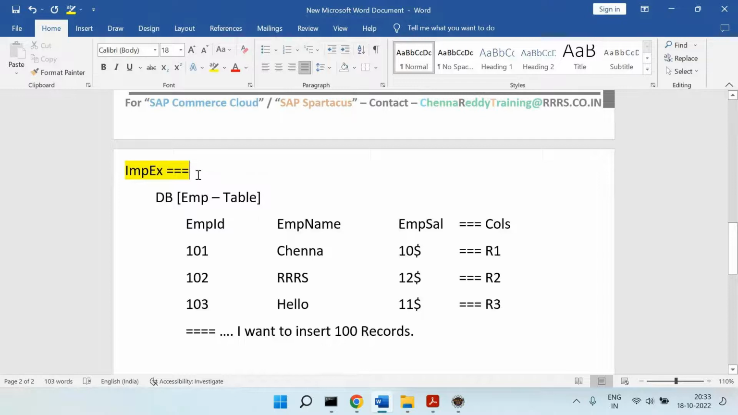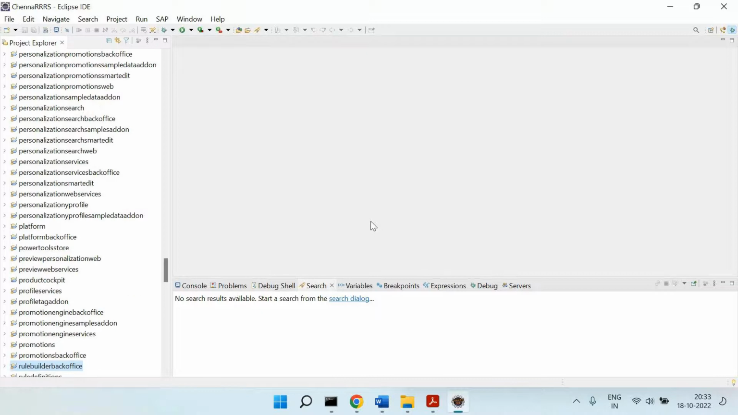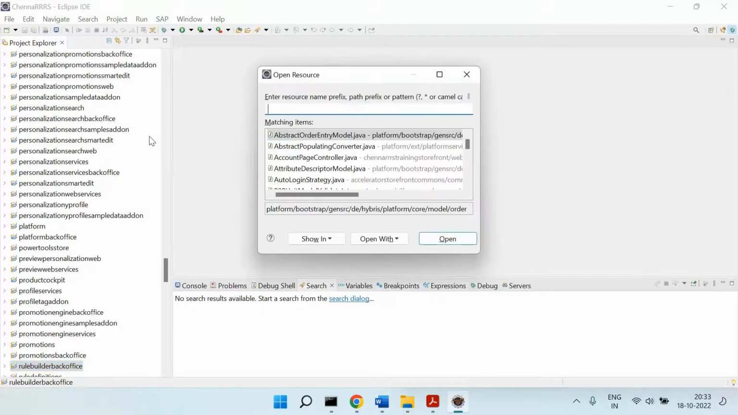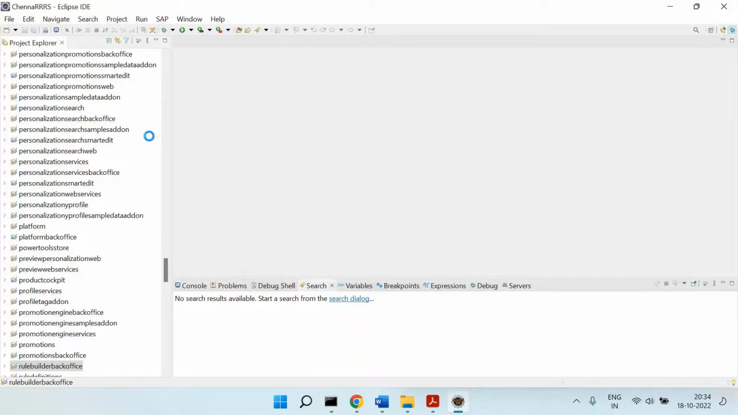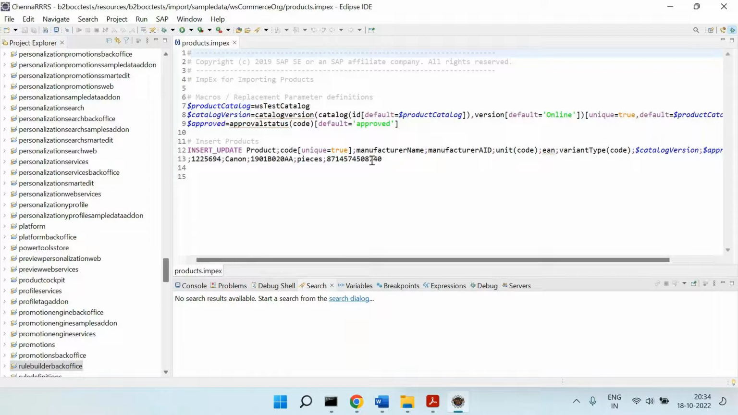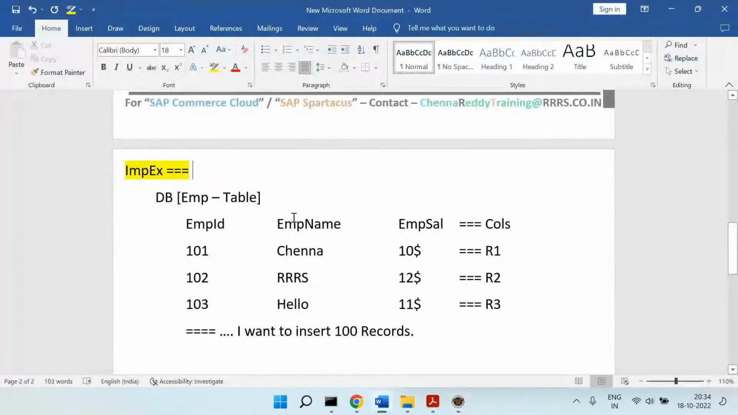One more point is that ImpEx is kind of a file. Let me show you the product.impex. If you look, there are a bunch of impexes here. You can just open one impex, and you can see an impex is a file, like we have a .doc or .txt file. So we have a .impex file, asterisk dot impex.